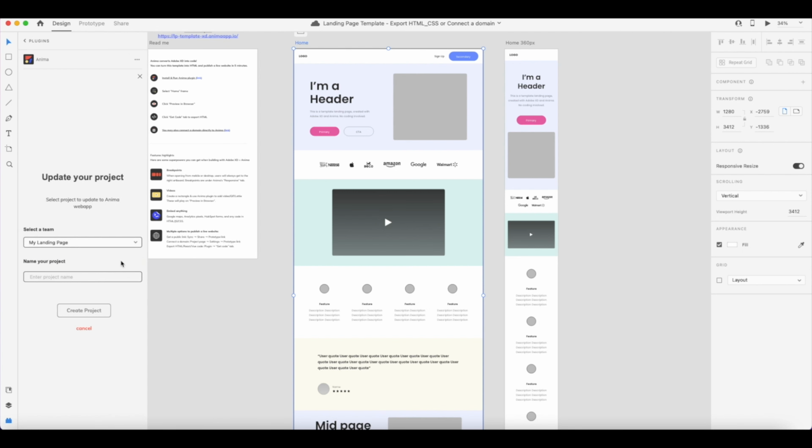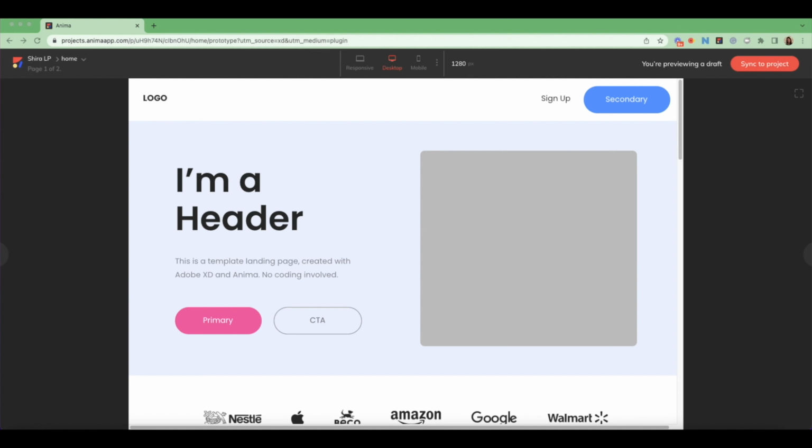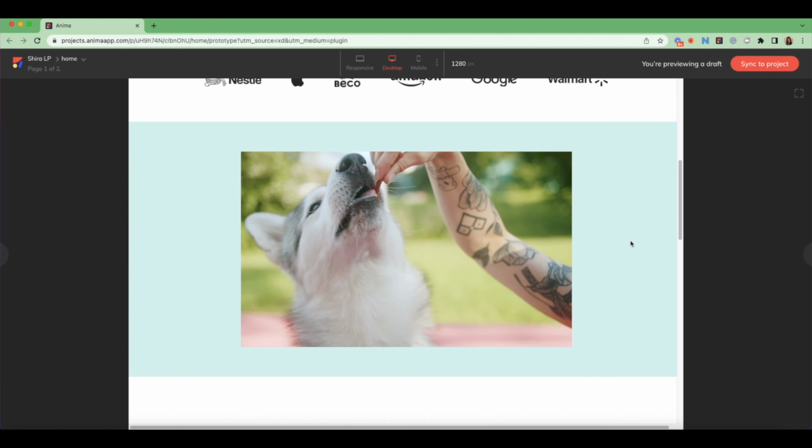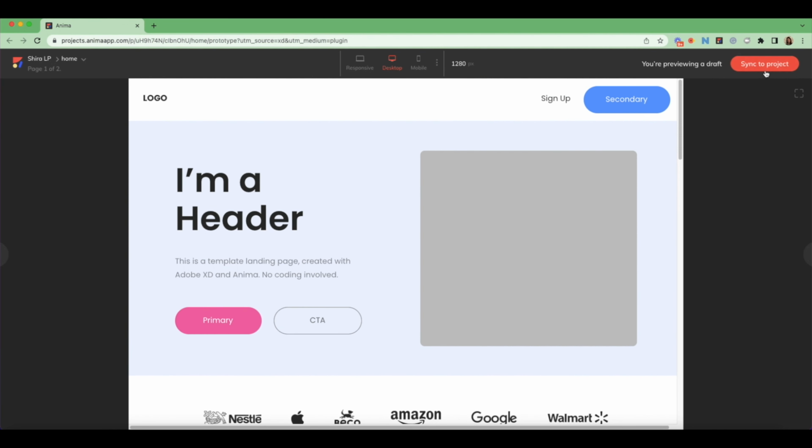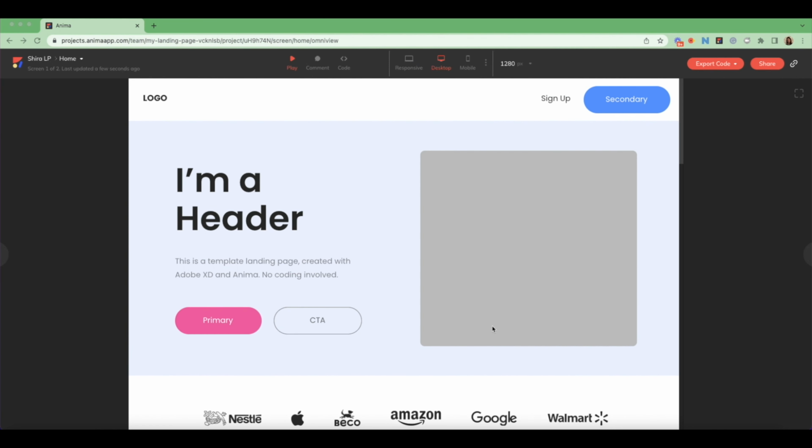Once you click Preview, you'll be prompted to select your team and project. Now we can open up the design's preview to make sure everything looks good. Once you're satisfied with how your design looks in your browser, you can sync your draft to your project in the Anima web app. Now that your design has been synced, you can view it inside your Anima account.